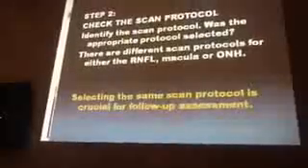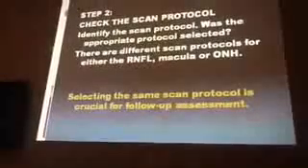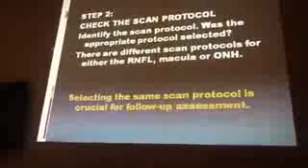Then step 2, check the scan protocol. Identify the scan protocol. Was the appropriate protocol selected? There are different scan protocols for either the retinal nerve fiber layer, the macula, or the optic nerve head. Again, selecting the same scan protocol is crucial for follow-up assessment.